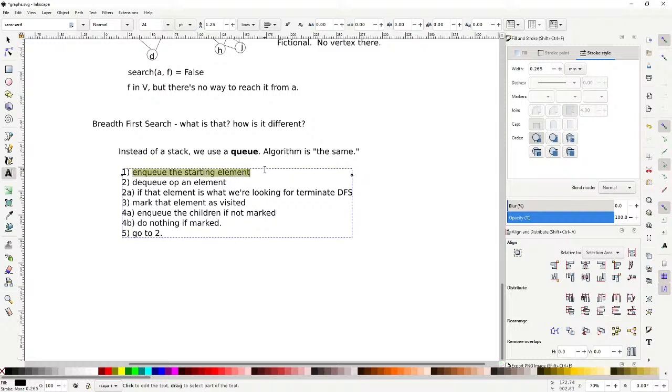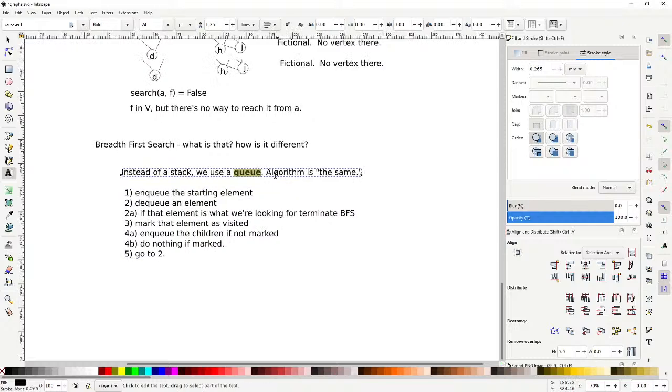You NQ the starting element. You DQ an element. If that element's what we're looking for, we terminate BFS. You mark that element as visited. You NQ the children if not marked, and then you do nothing if marked, and you go to 2. So that's how the breadth first search works. So instead of a stack, you use a queue.